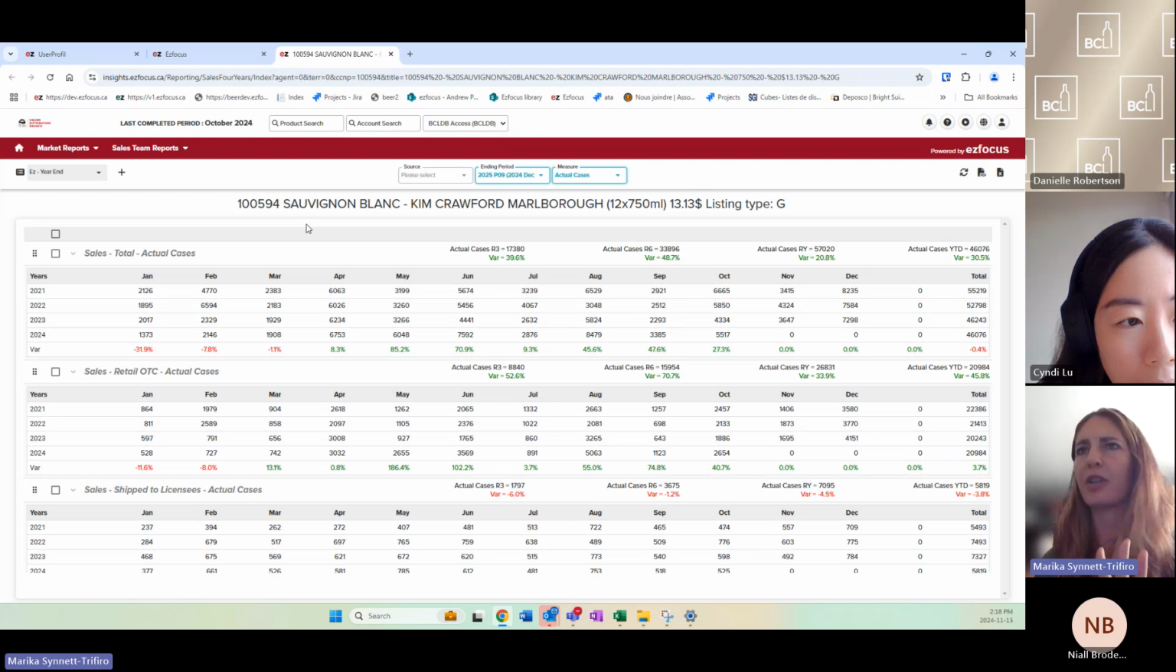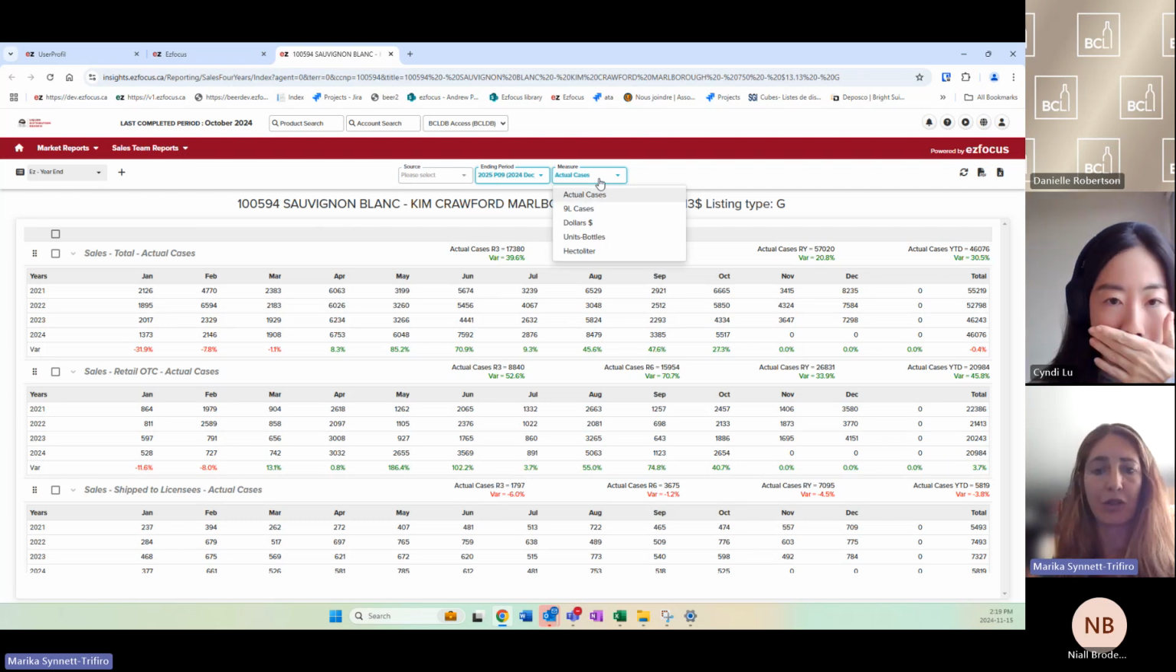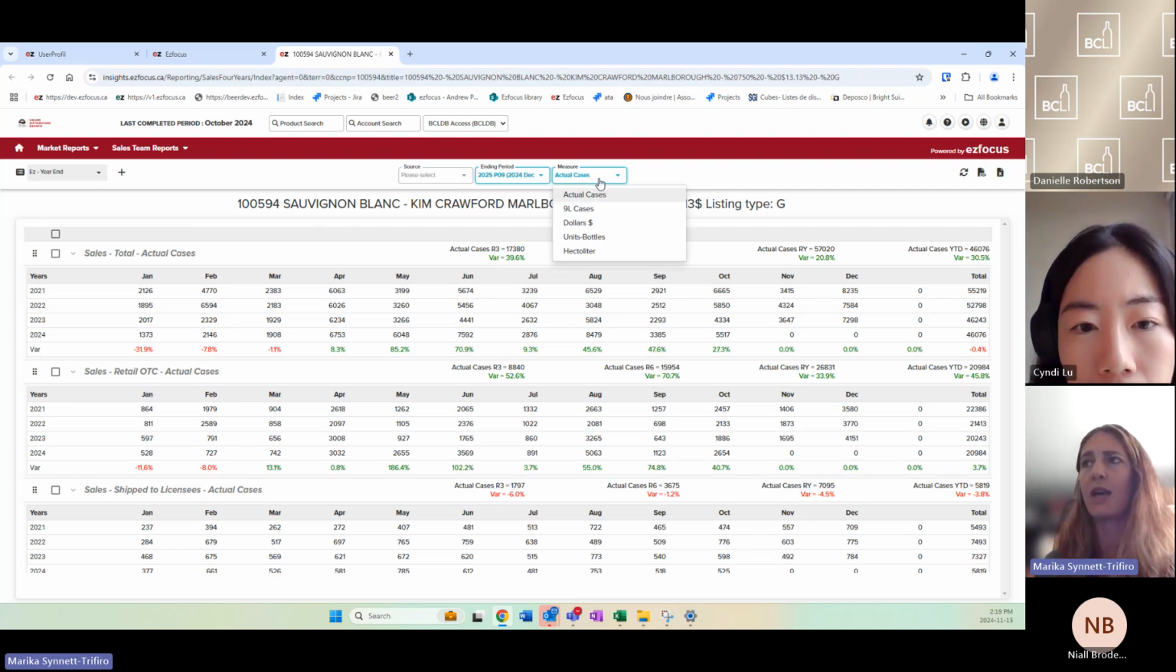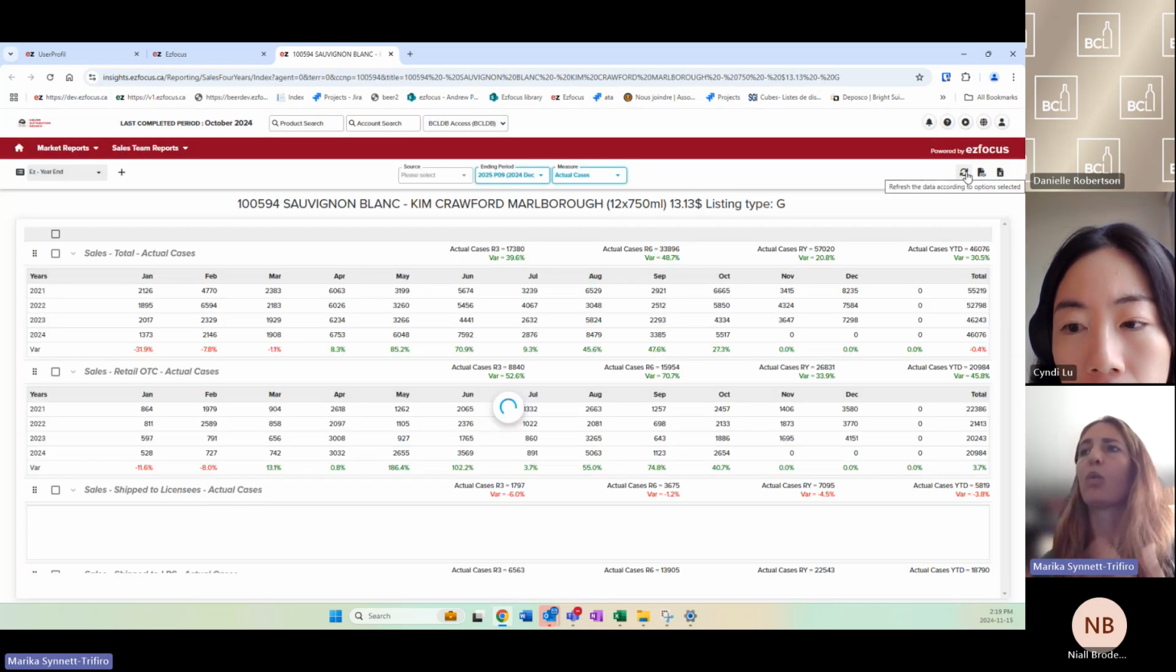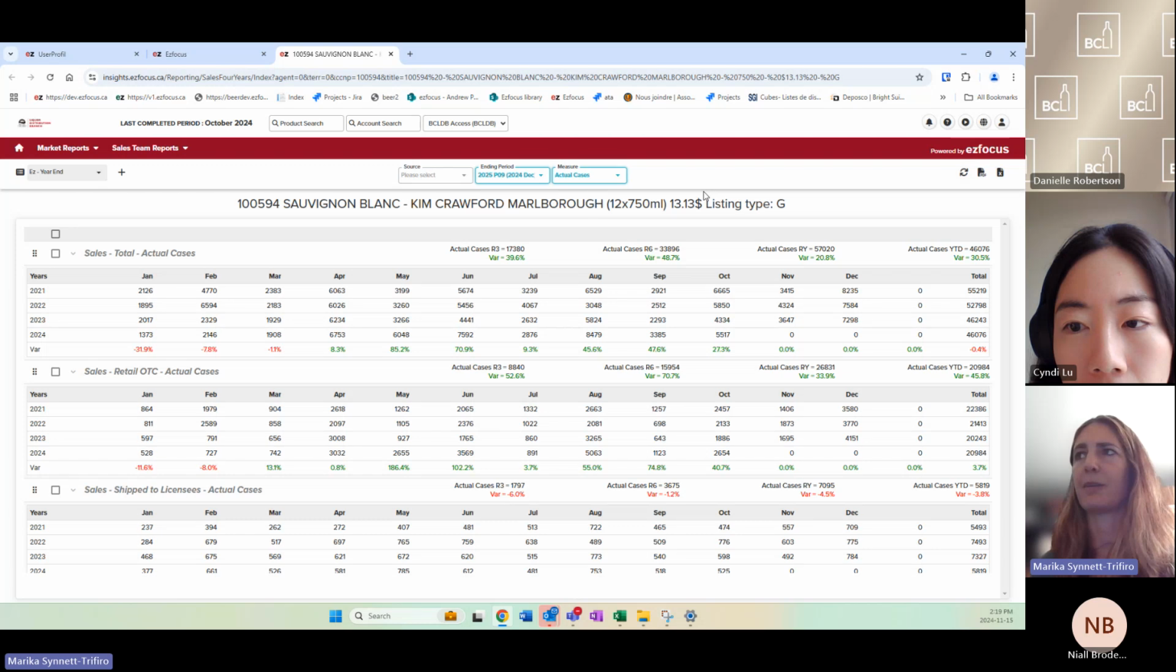So just click on the product code and you'll have access to a 4-year view of the product period over period performance. So the first bucket is going to be the total sales for the SKU. And in actual cases, okay? So the measure, when it comes to any reports, you can change the measure to your liking. If ever, for example, you want to see this report in actual cases, you can always switch it. And the little refresh button here, well, the refresh button will recalculate based on your different measure.